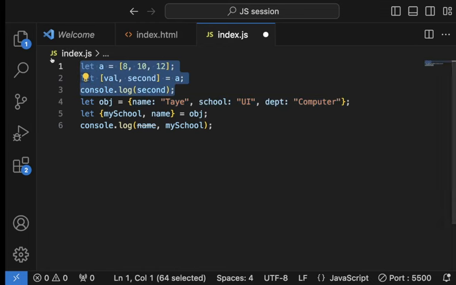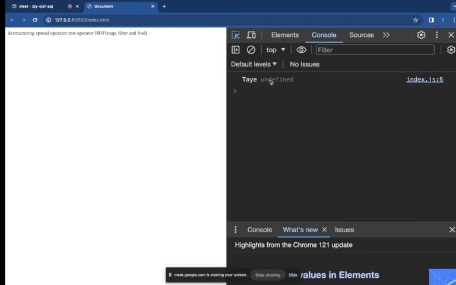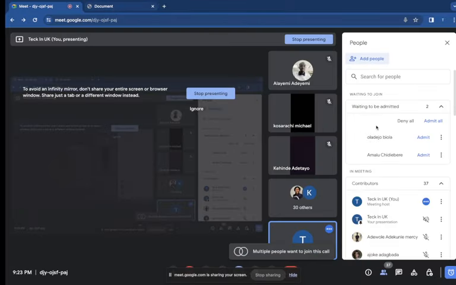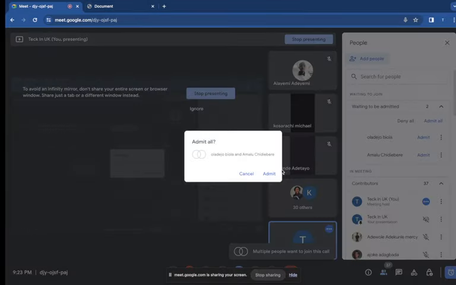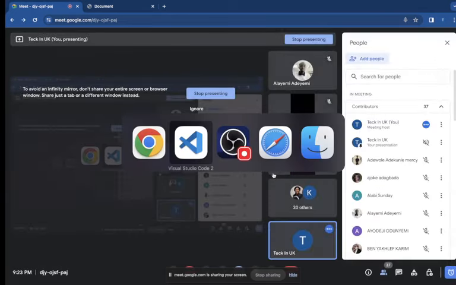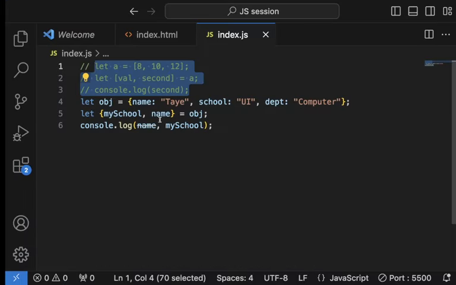Let me comment out this part. Undefined. Undefined. I hope we are getting it. Any questions so far?